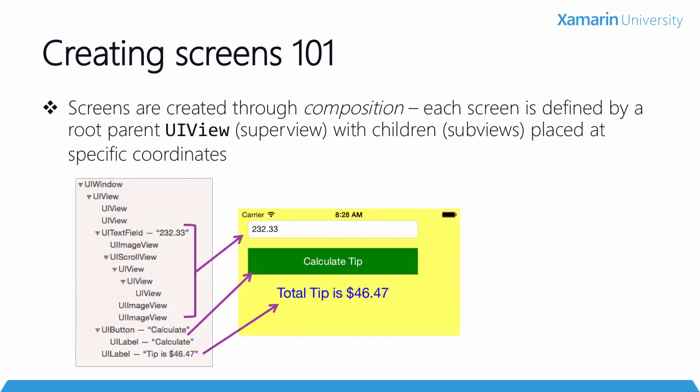The first thing that you need to understand is that when you create iOS screens, they're built as a hierarchy of parent-child relationships. So I told you before that everything that you build visually in iOS is going to derive ultimately from UIView. And that includes the UIWindow. And so here on the left, you can see a document relationship between all the controls that are visually represented on my screen. At the very root of this tree hierarchy is our UIWindow.